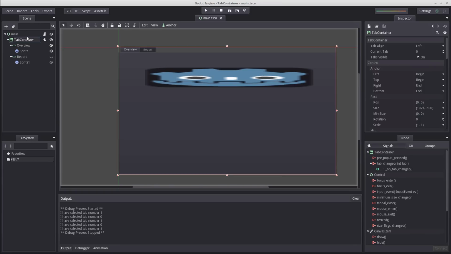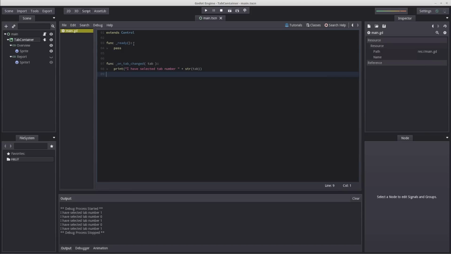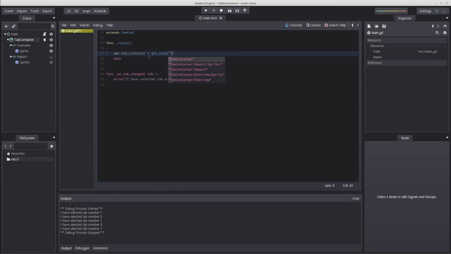But what if you wanted to change the selected tab from code? How do you do that? Well, let's go to our main script here, and let's change the tab on ready here, just to make it simple for demonstration purposes. The first thing I need to do, I need to get a reference to our tab container, and in our case, I can just use var tab container equals get_node, and then the relative path to our tab container.